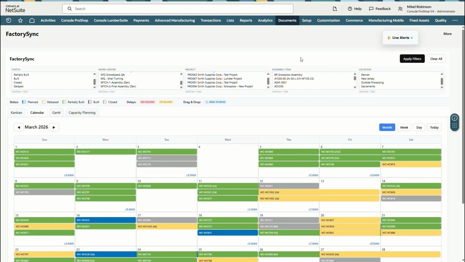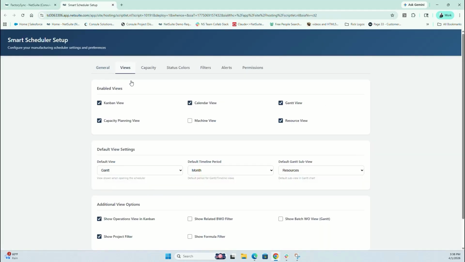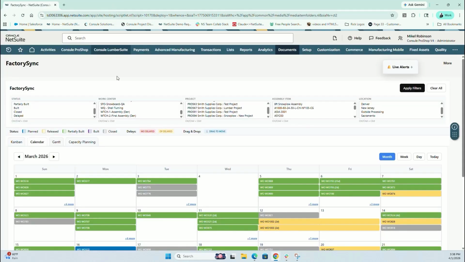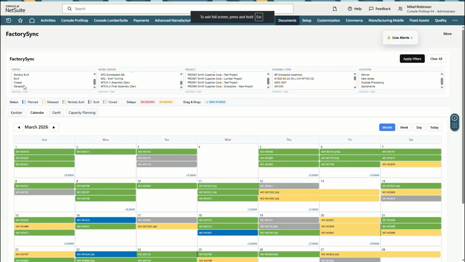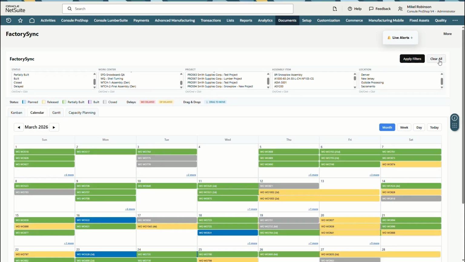These filters are customizable for your specific instance of NetSuite. So for example, if you don't utilize projects as a workflow or a use case in your manufacturing operation, you can remove it in the settings. You can use the control or shift features on your keypad along with your mouse to multi-select in each filter, and then you can click Apply Filters in your view. You can always click Clear All if you want FactorySync to release the filters you set and show everything.